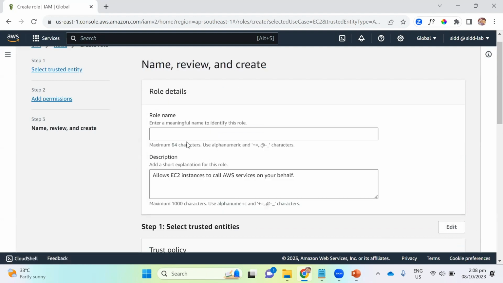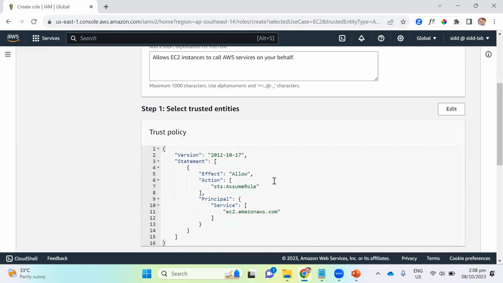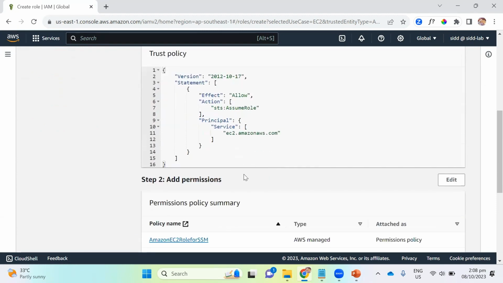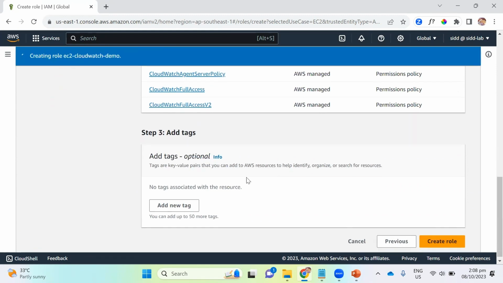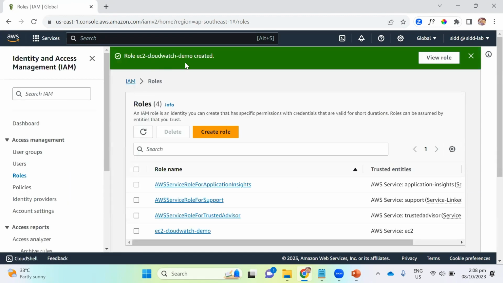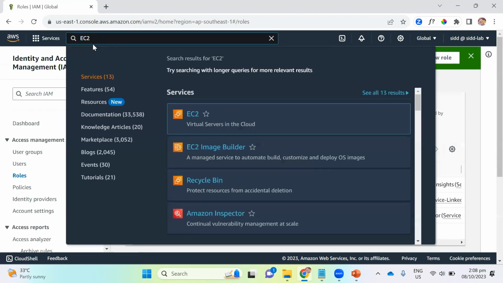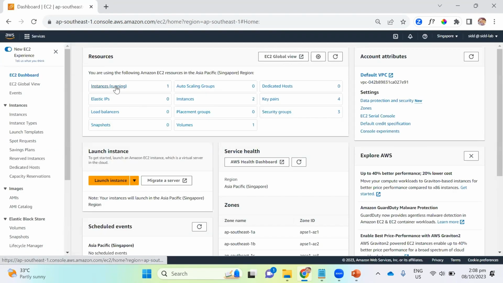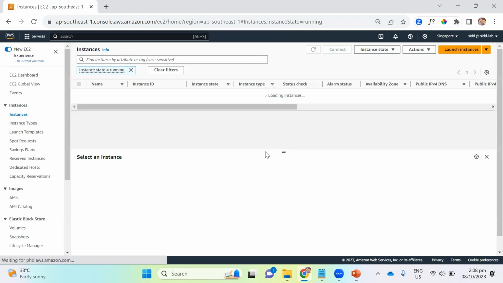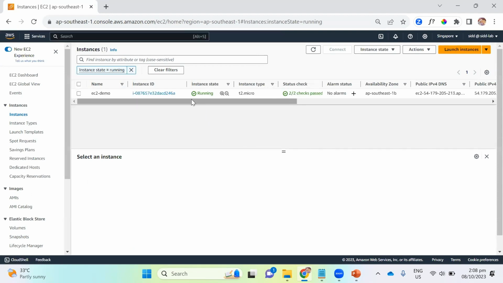Then we go next. What role name will we give? We'll give EC2 CloudWatch demo. Then here is the role permissions summary, and we will do create role, right? And the role has been created. Let's go to the EC2 instance now and see whether our instance has come up or not. And yes, our instance has come up.